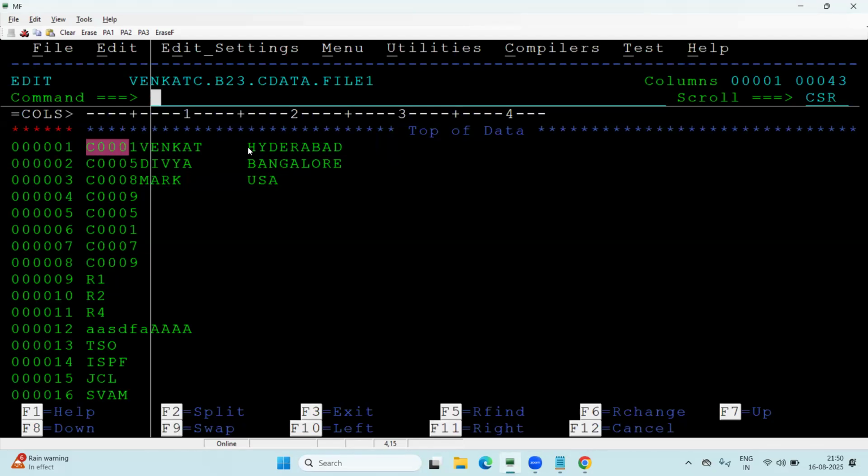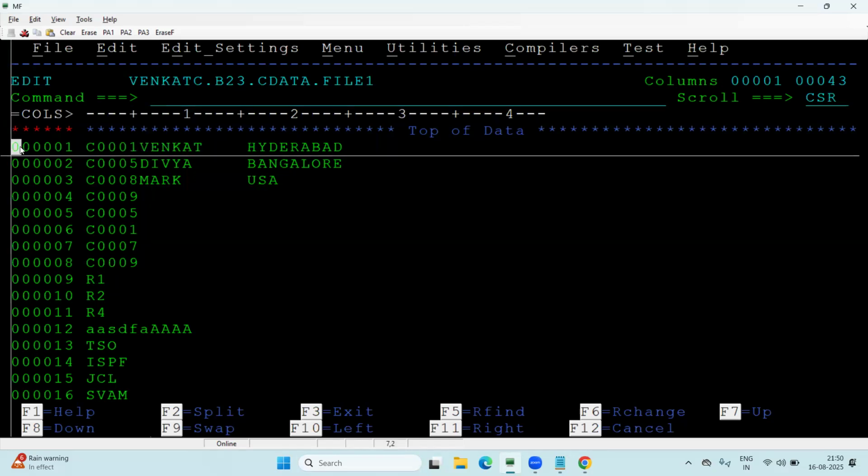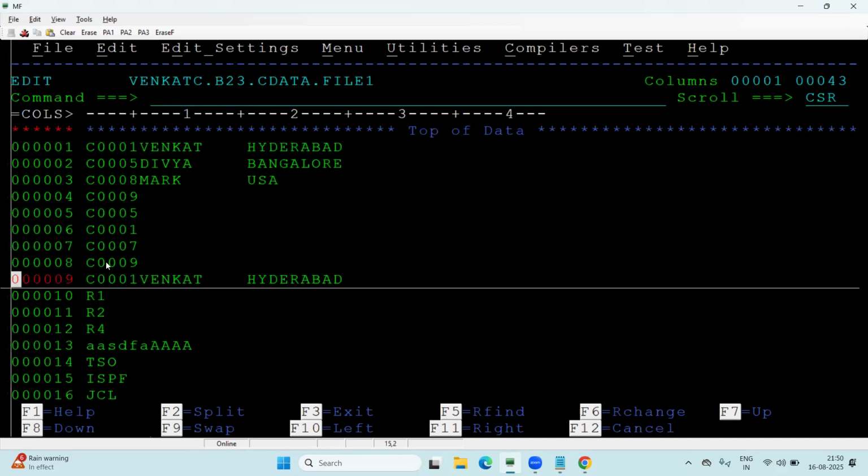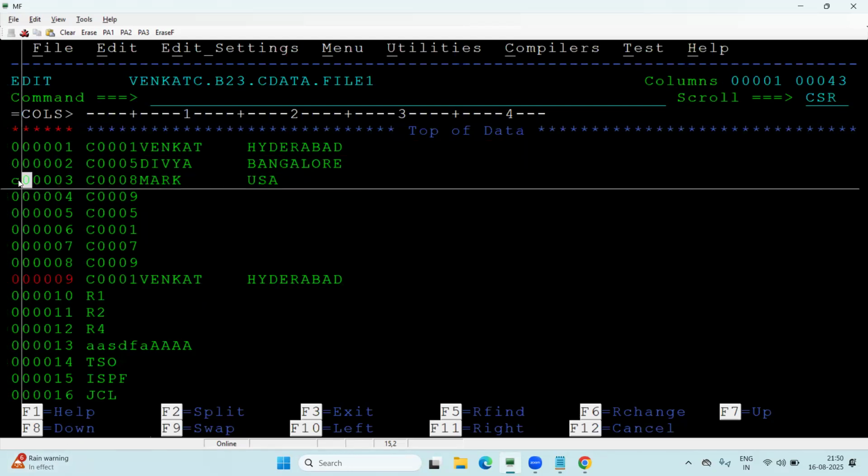So type C, copy, and where you want to paste, A, which means after, then enter. You can say copy line after. Let's take an example. I want to copy the mark record after R2. Where I am typing C, I can type anywhere, not only the first position.